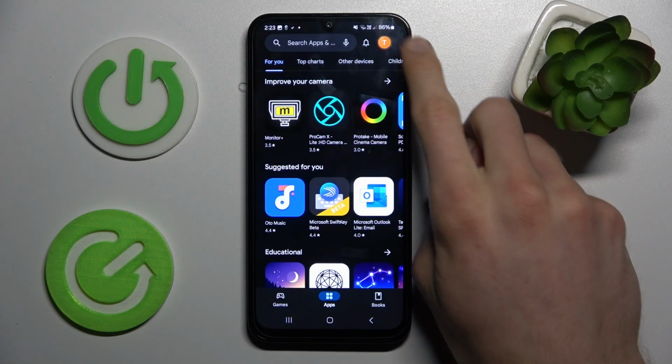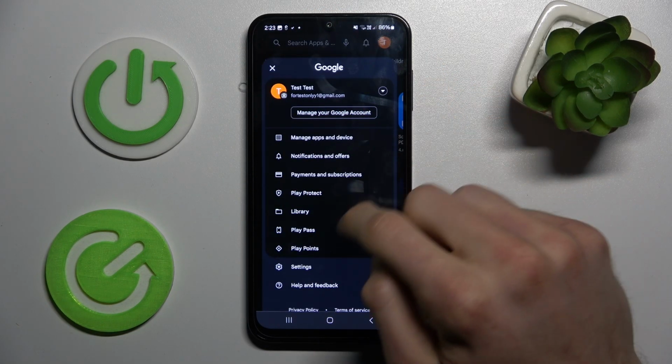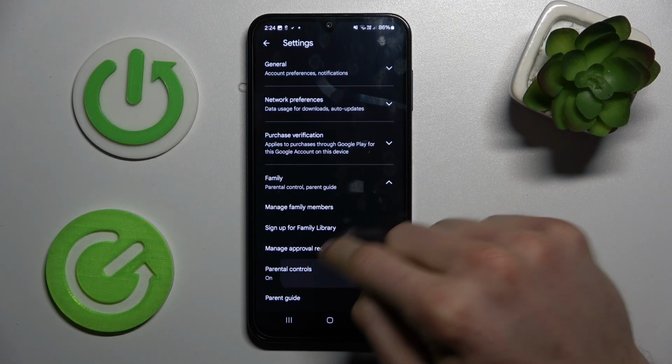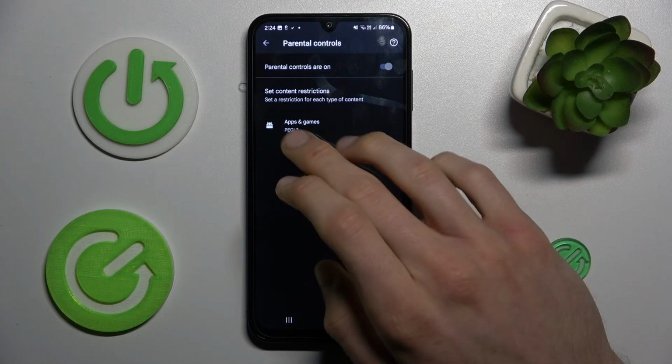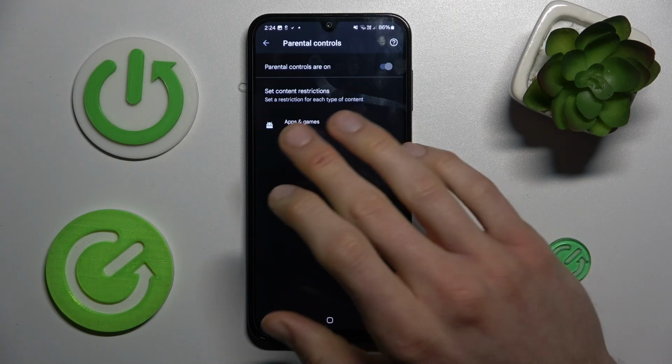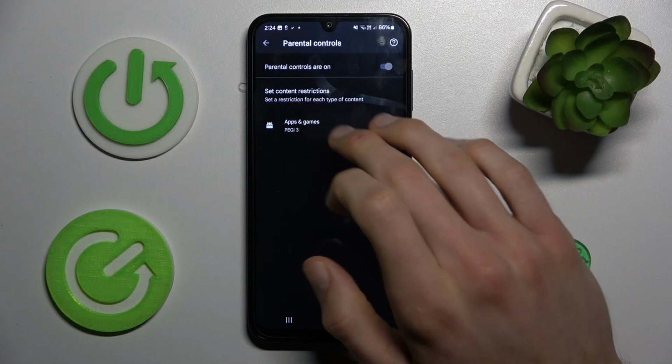you must go back to the main menu, tap on your photo in the right corner, and there, Settings. Now we tap on Family and Parental Controls. As you can see, now we have PEGI 3. To make a game or application such as Mobile Legends visible, we need more than PEGI 3. To change it, we press there.